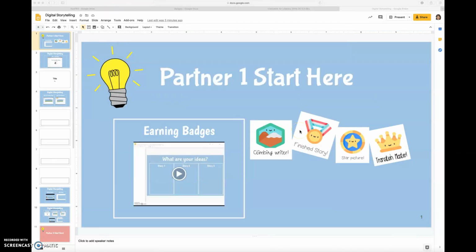Students can earn these badges as they're working through the activities, and I will go in and I can take a badge and paste it to their page so that when they log back on, they can see that they have earned a badge. So students will start here, they'll listen to this video here about earning badges, and then they'll move to the next slide.